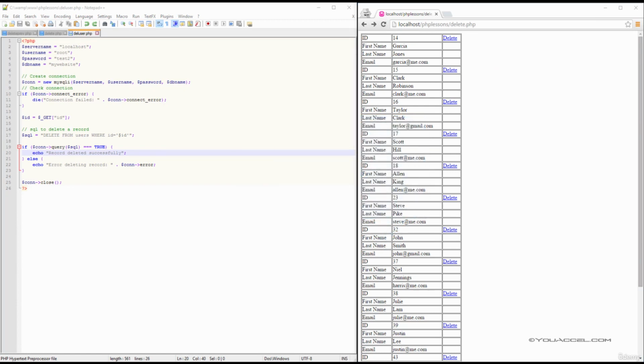In order to use it, replace your echo statement in the deluser.php file with the following syntax. Here we've instructed the header function to go back to the delete.php page once the record has been deleted.